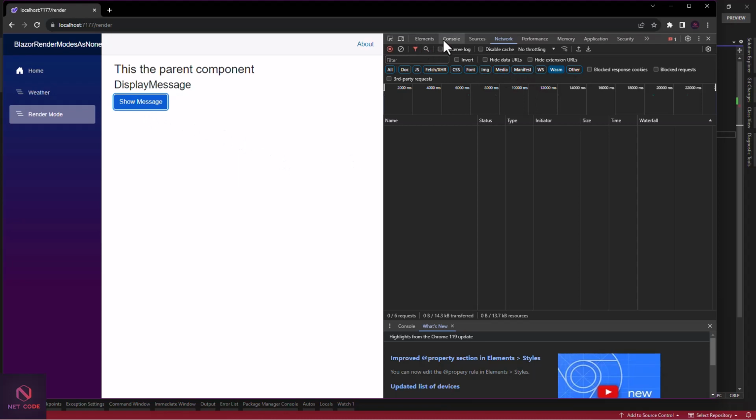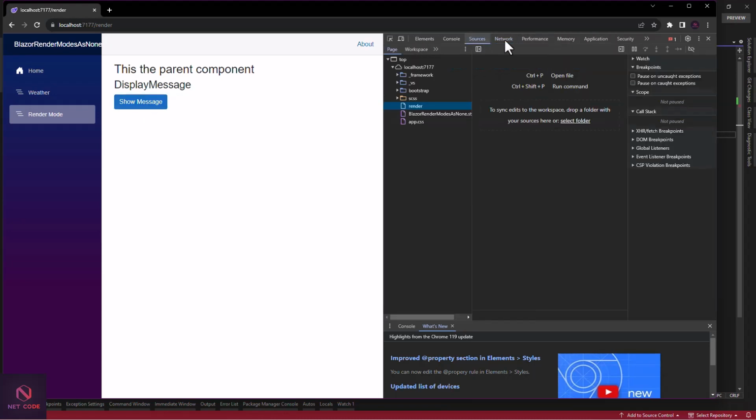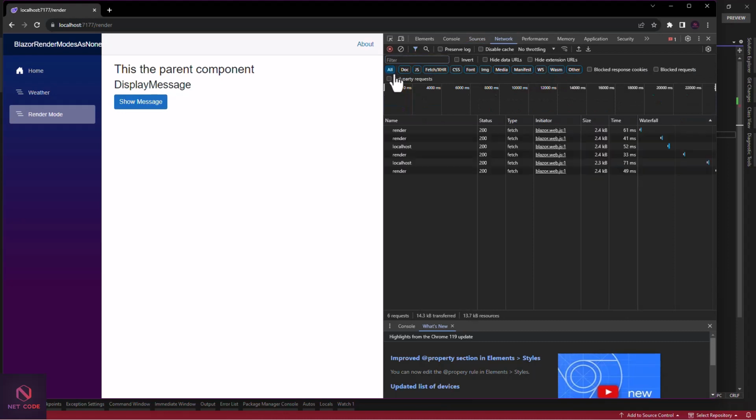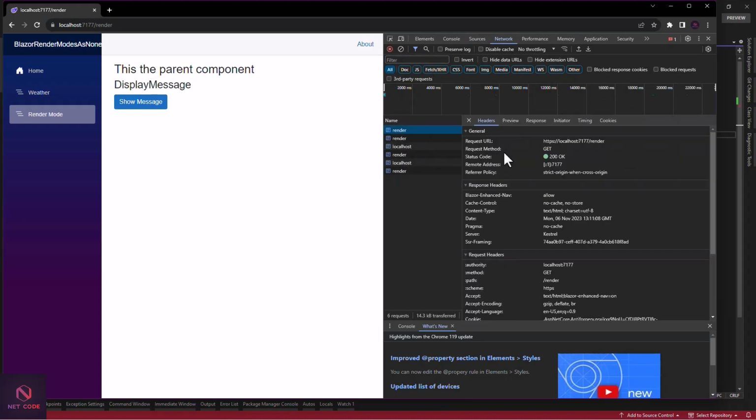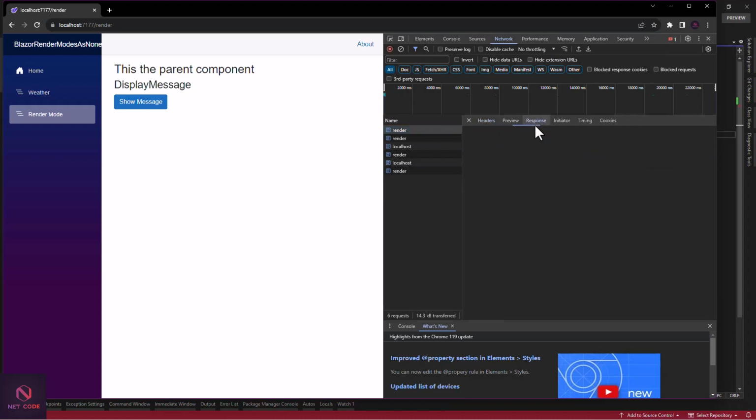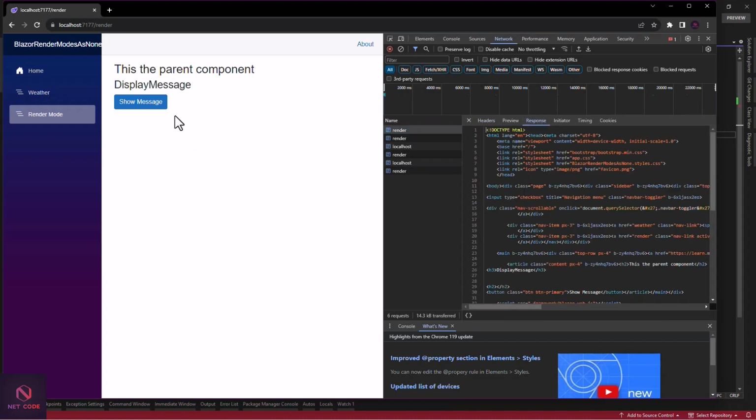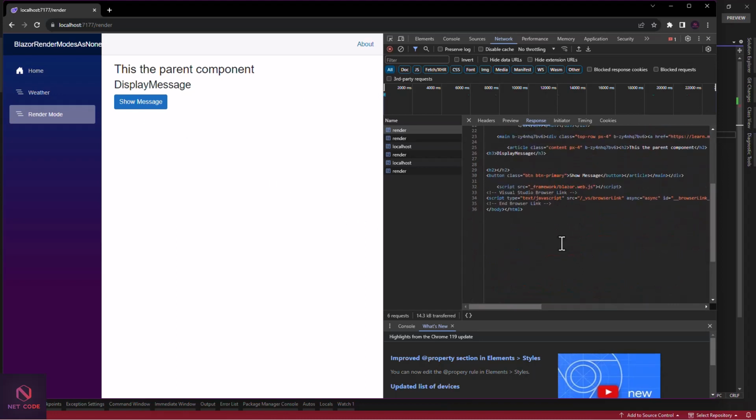When you go to, let's check it up. Is it source? No, network. Then let's check something over here. So you can see we have this render here. Now let's go to this response. So you can see when you go to response, the page that we had from this index, that is the same page that has been rendered over here as a static file.